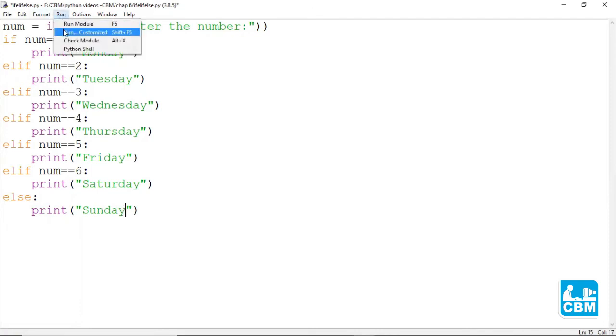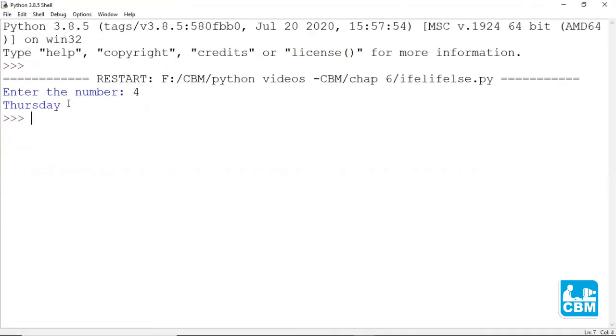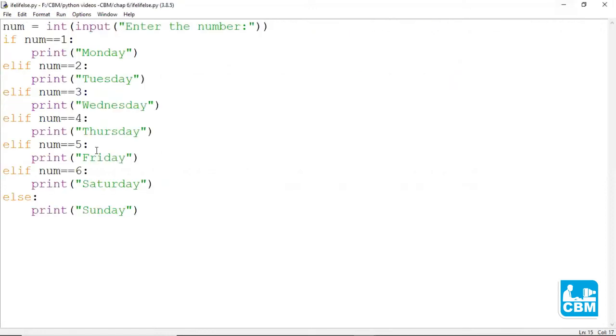So let's run this program and try what it is printing. It is asking me to enter the number. I'll enter 4 and it has printed Thursday since I have entered the number 4. If I would have entered the number 5, it would have printed Friday, and so on. So this is how the if, elif and else statements work.